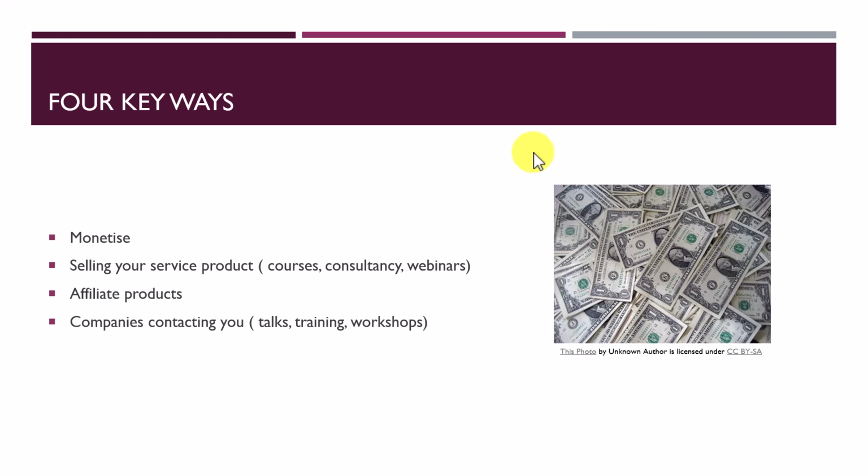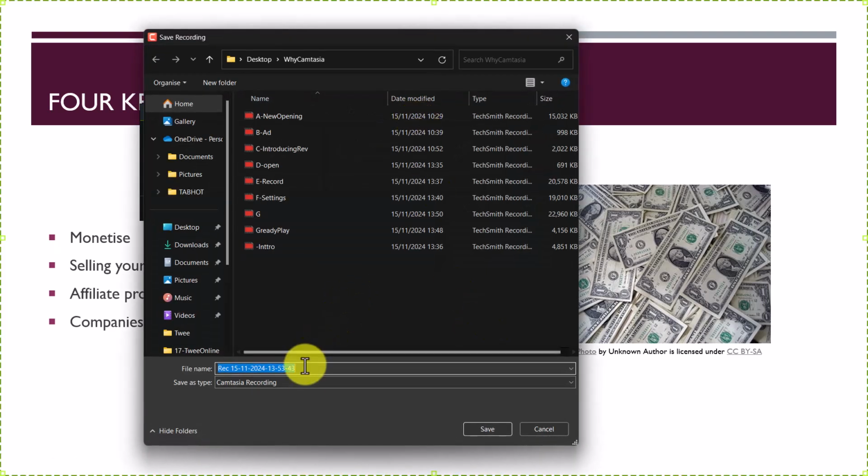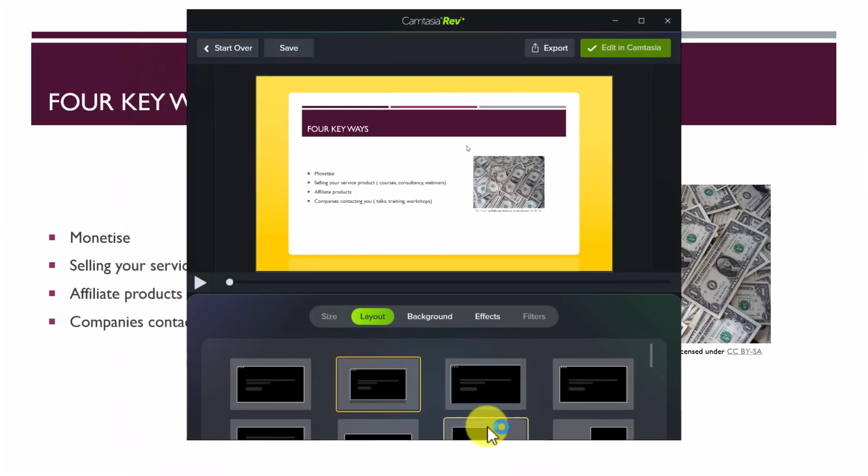I would talk over this slide. And again, once I finish talking over the slide, just press F10 to stop the video and save this then, because this would be obviously part 2 of the recording. So I'm just going to click on part 2 and save that. That's going to go immediately into Camtasia, and notice again that we get this option now.